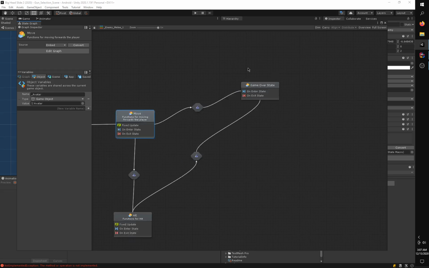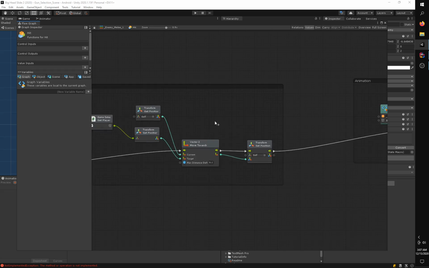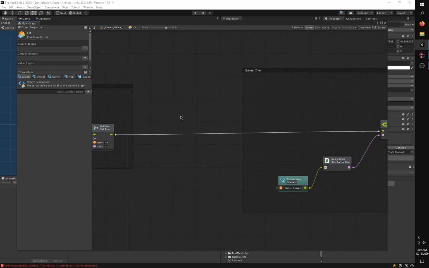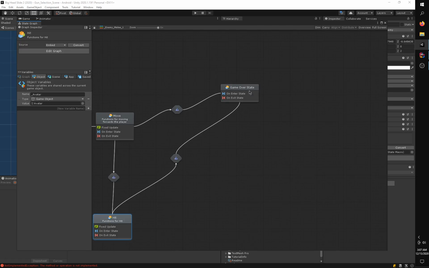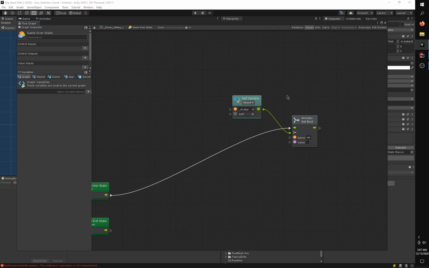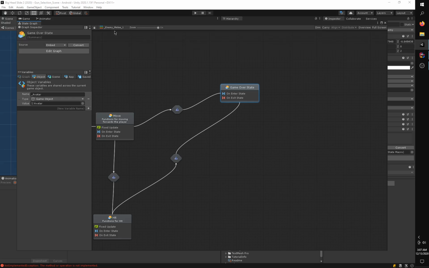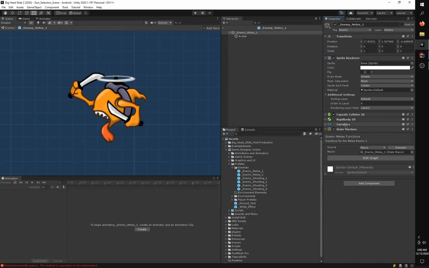This is the game over state, and this is the hit function. So if the hit function is called and the player does not use a life, we call the game over unit over here. And then we have a game over state over here to make sure that we don't keep on attacking the player after he or she is dead.